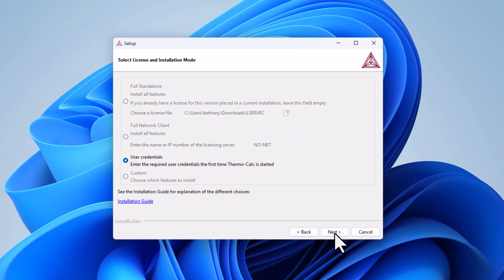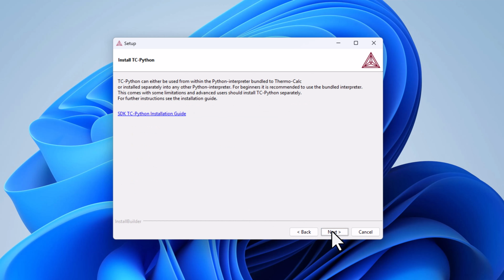Now we must choose what type of installation to do. Select User Credentials, which will allow us to enter our login credentials the first time we open the software. This will install all modules, databases, and SDKs you have a license for. Click Next. This window is a reminder for users who have TC Python that additional installation procedures are required after Thermo-Calc is installed. If you have a license for TC Python, you should read through the TC Python installation instructions after the Thermo-Calc installation is complete.